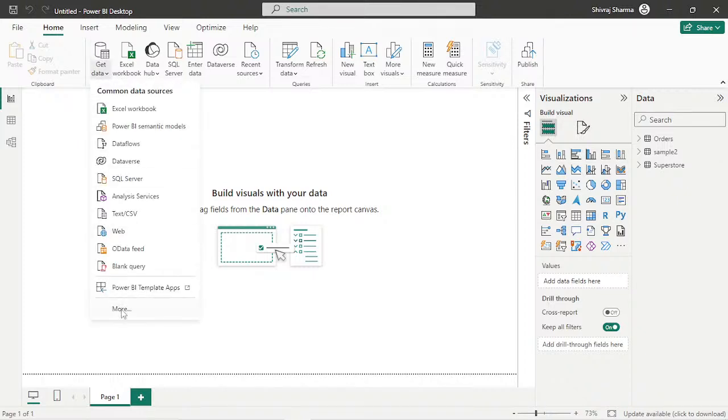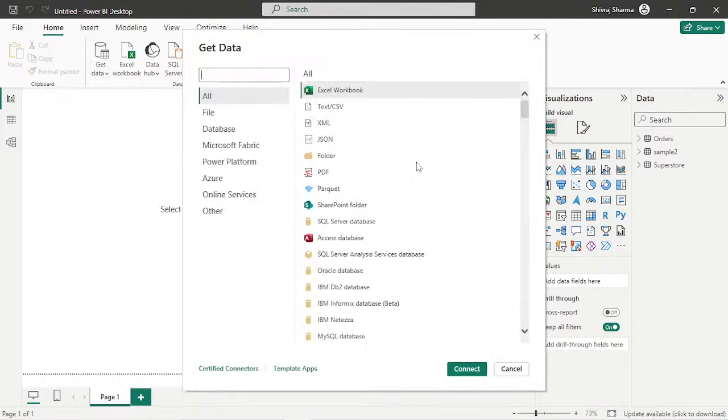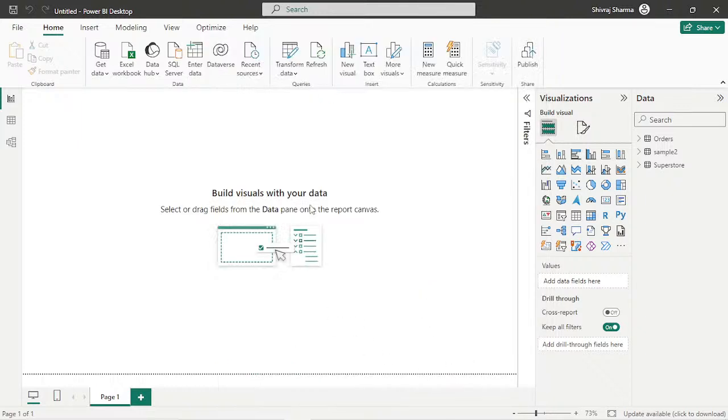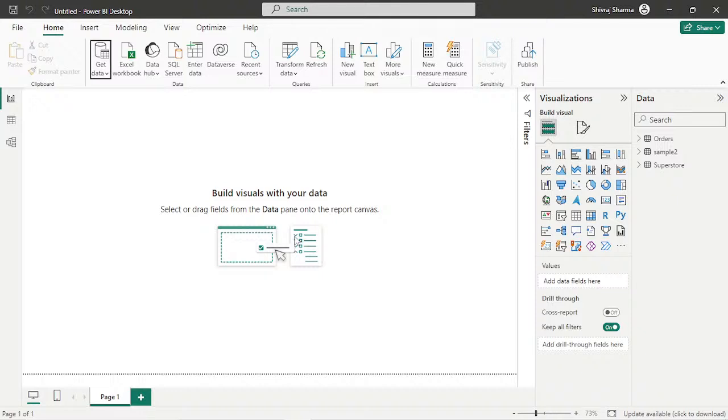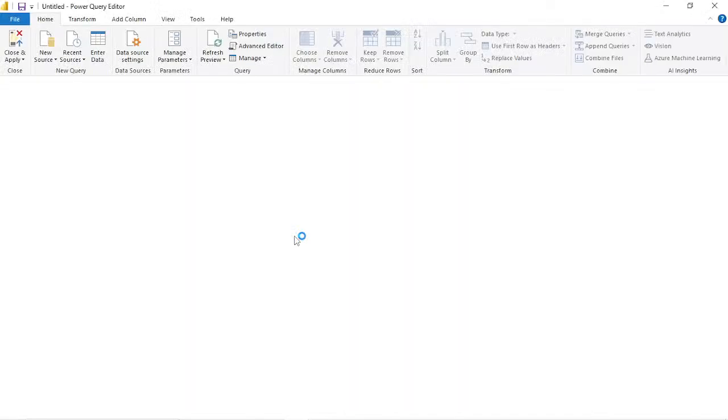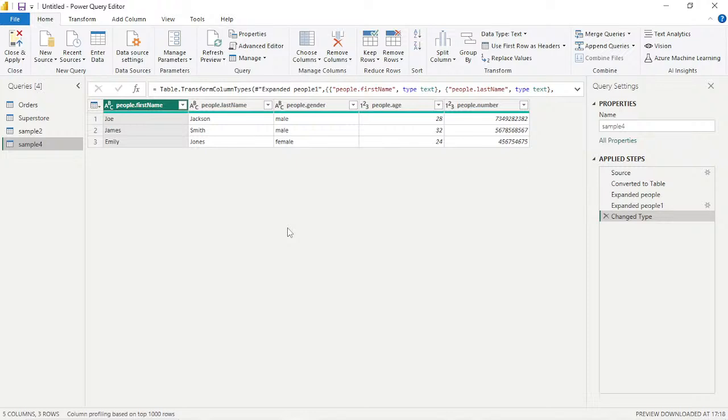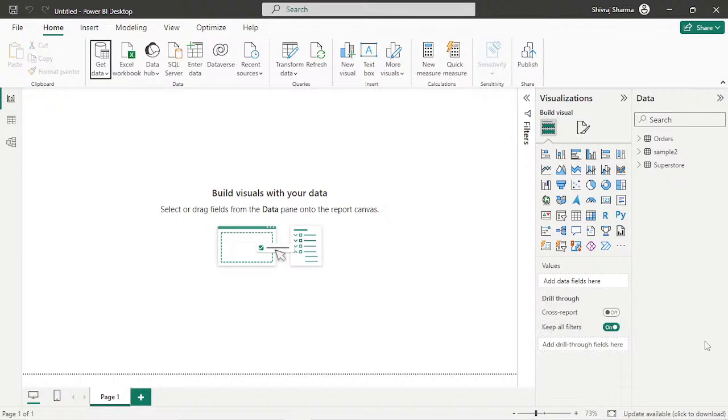Let's see one more example of a JSON file. Select JSON, connect. Let's take this example first, and let it open in Power Query Editor. So here the data file is also in the format. Close.